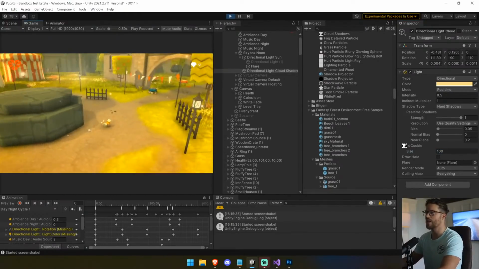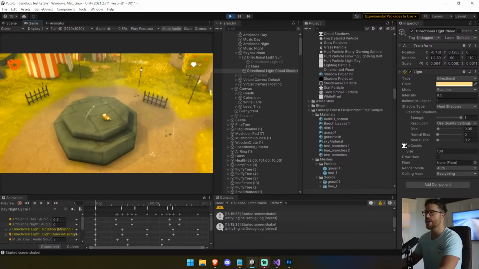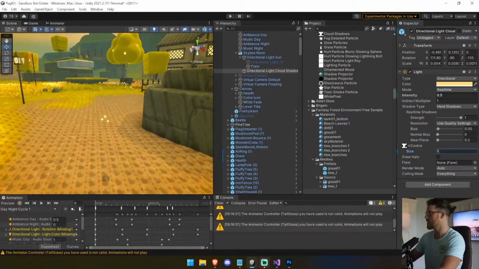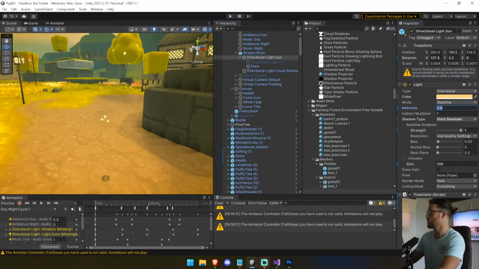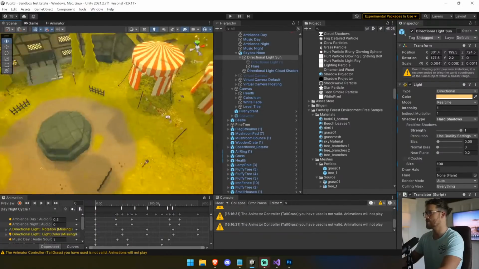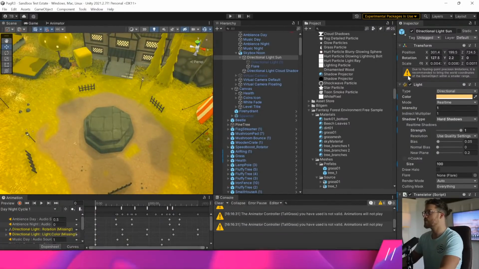And those are our cloud shadows. Now, they don't look like cloud shadows, do they? And it's because they're not moving. So that's great. We're going to make sure it's set to 100 here. We're going to make sure this is set to 1. Good. So now we have these beautiful cloud shadows here. And we're going to add that translator value.